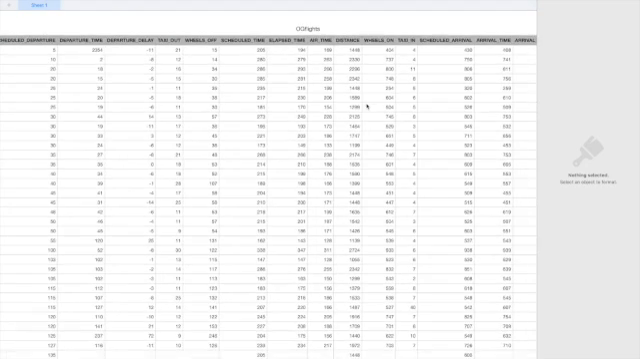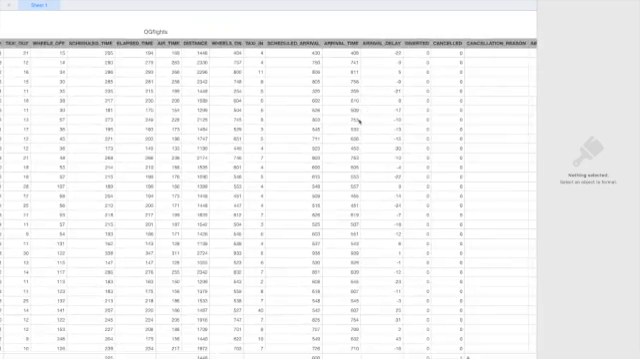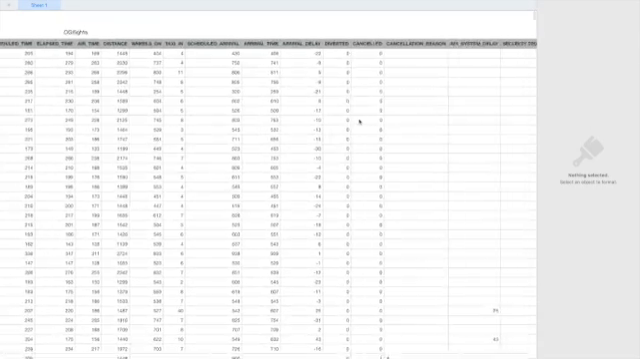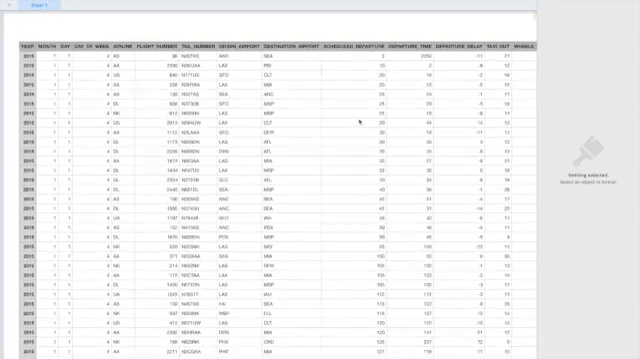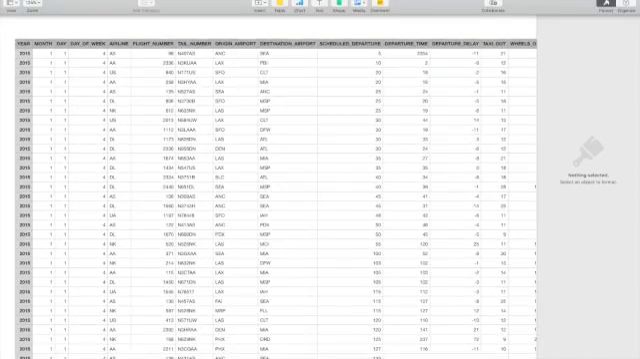And then there's the actual arrival time, the actual delay, and then some details on what kind of delay it was, if there was a delay. So there's just an initial look at the data set.